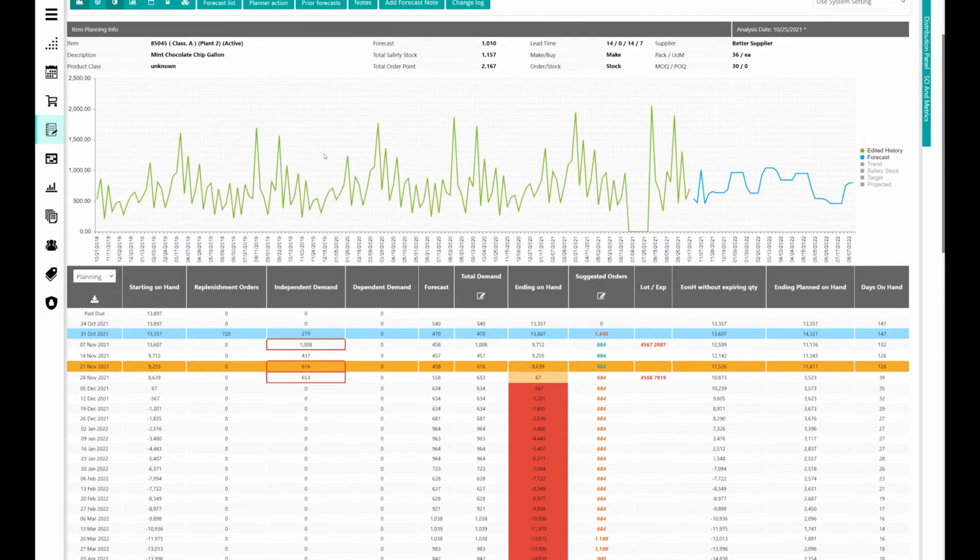For our food and beverage manufacturers, we can also bring in our lots and expiration to ensure that we are not planning for material that will have expired before its ship by date.